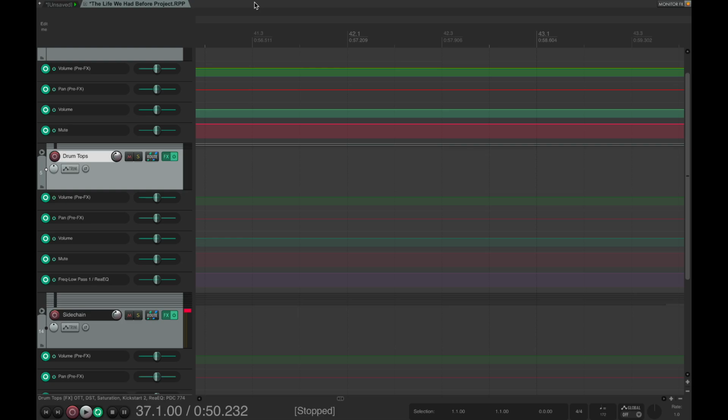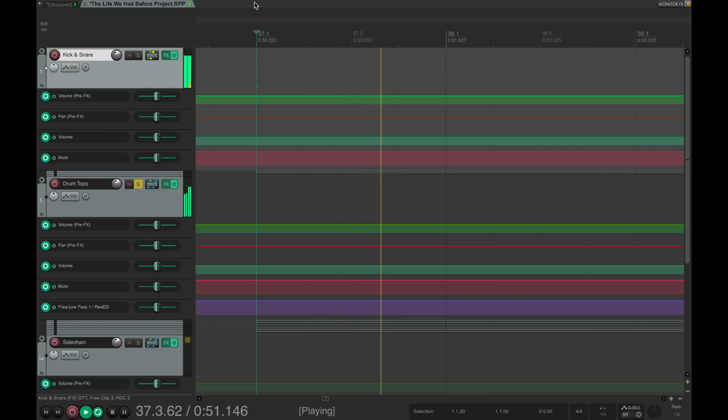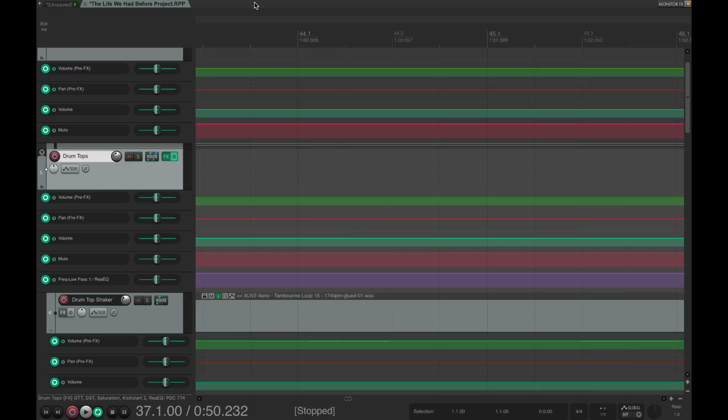Then I have the top drums folder, which sounds like this without the kick and the snare. So as you can hear, it's sidechained to the kick and the snare to make space for the transients of the kick and the snare. And we have a few elements here.